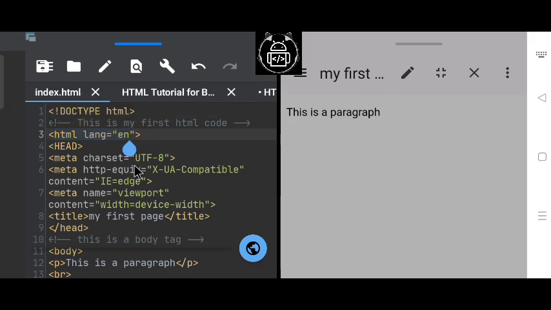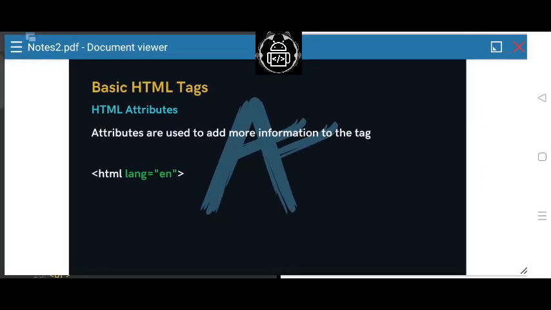We have told from the HTML tag that this is the HTML document and our root element. But in this, we added an attribute, lang equal to en. The meaning of this attribute is language, in which language we are writing the code, that is, English. Now, this part here, we call it an attribute. So this is our complete HTML tag, and inside it, we have written an attribute. What is the name of the attribute? Attribute lang. Lang means language. The language we are using is English.